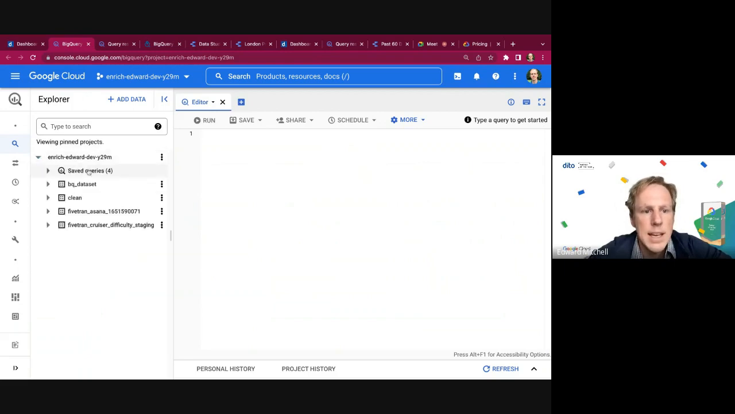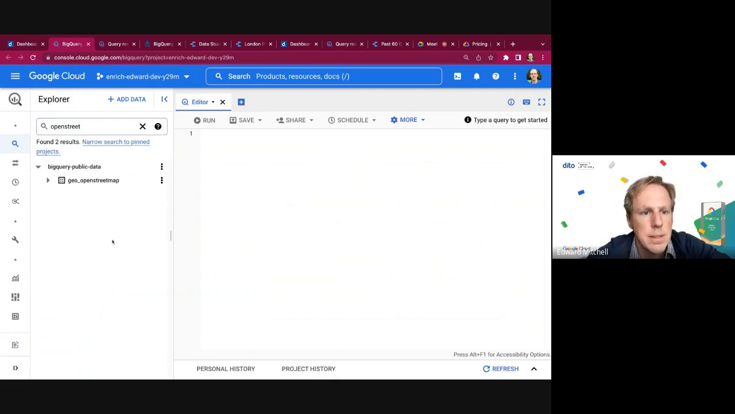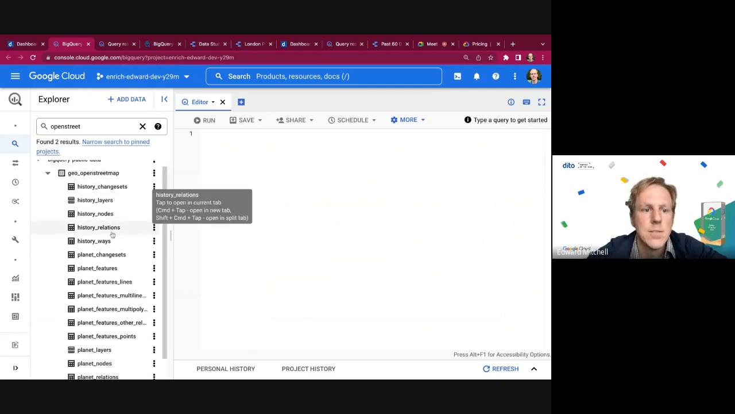And right away, we can see everything that's been uploaded. But what we're going to look at first is some public data. If I just type in OpenStreet, that's going to pull up OpenStreetMaps once I broaden the search to public data. You can see it's geodata, it's OpenStreetMaps. And this will work really wonderfully in BigQuery because it has a lot of great geodata types like you would find in a GIS system. So you don't need to pay for an expensive GIS license.